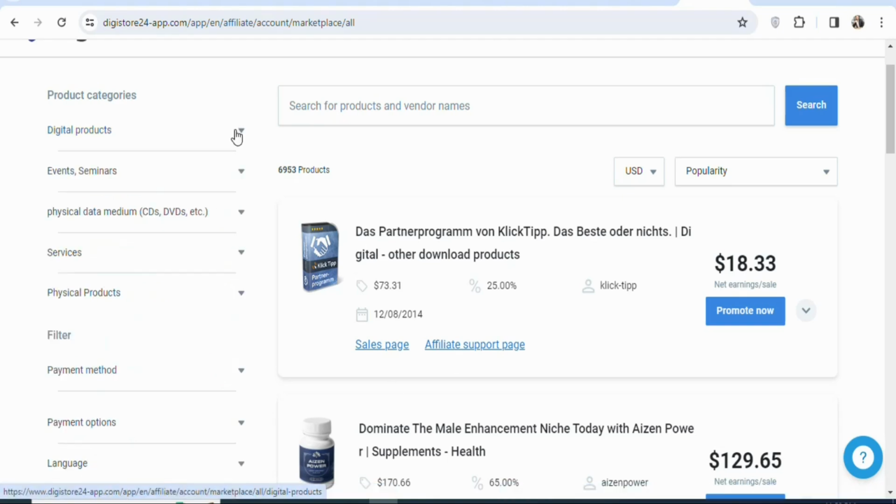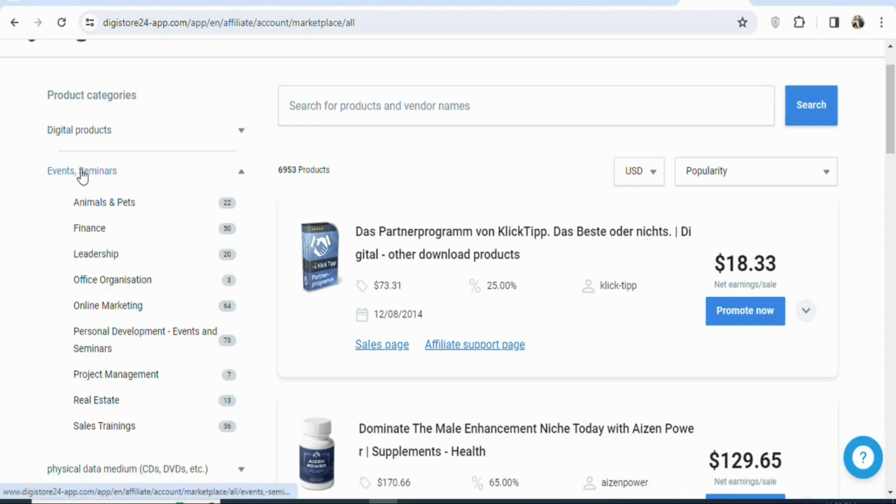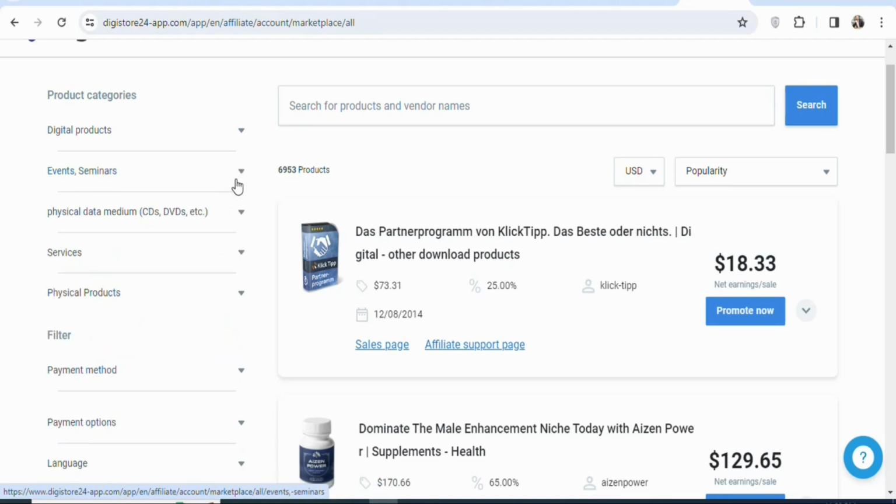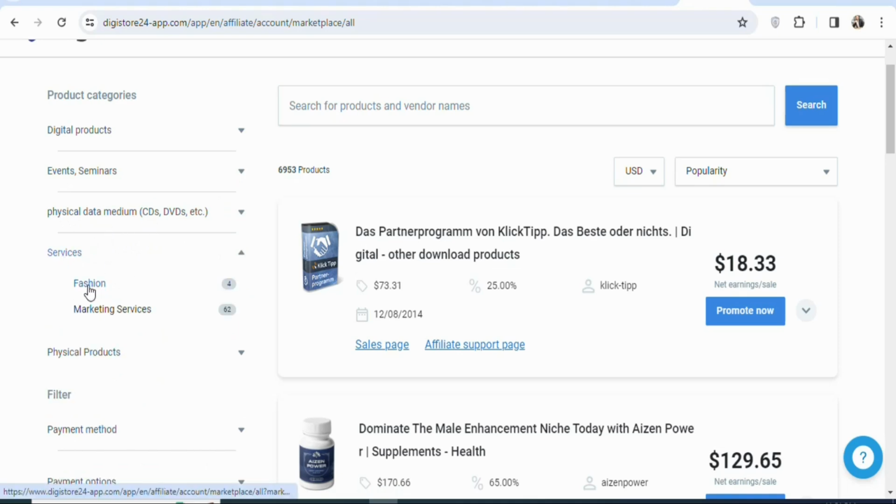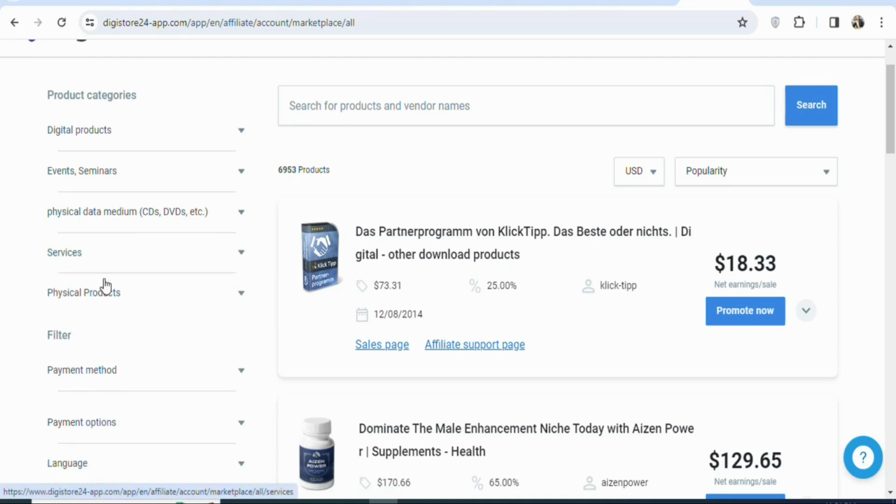If you don't want digital products, you can select a different category. You can select events and seminars. Once you click on it, you can see under events and seminars, they have a lot of different subcategories. You can see the number of available products that you can promote. As you scroll, you can see a whole lot of them. If you don't want events and seminars, you can come under physical data medium. You can see services. They have fashion, marketing services, any kind of category that you want, you can find it. They also have physical products. Once you click on it, they have skincare and they have supplements. So any kind of product at all that you want, you can find it on this platform to promote.